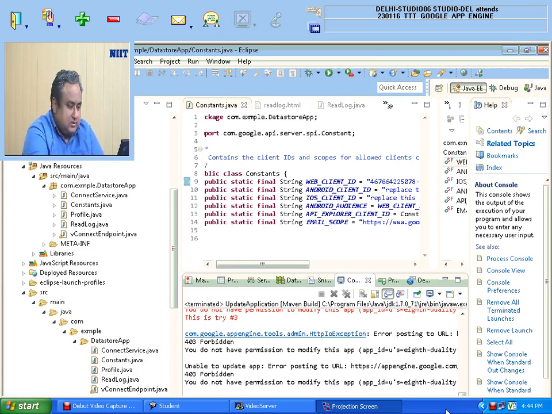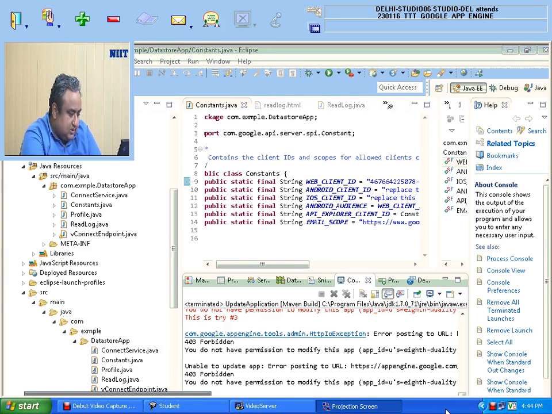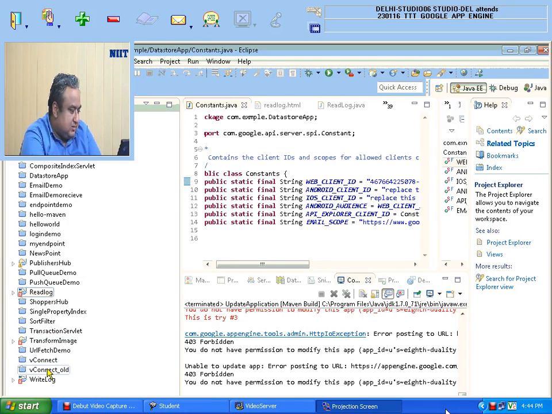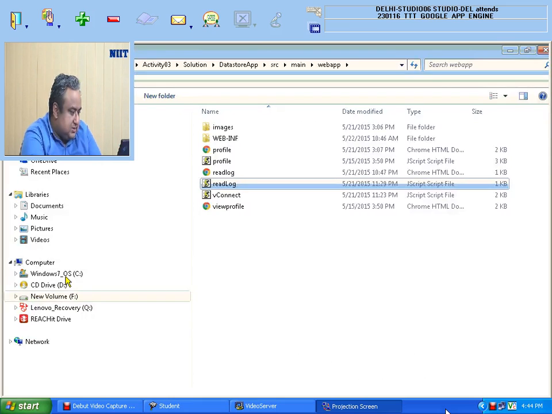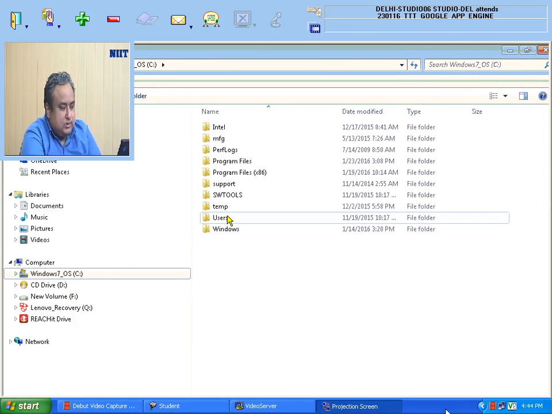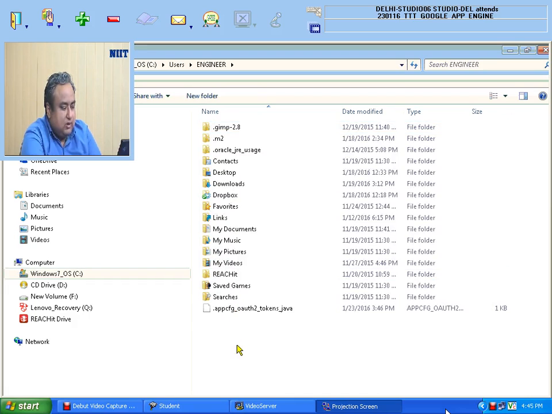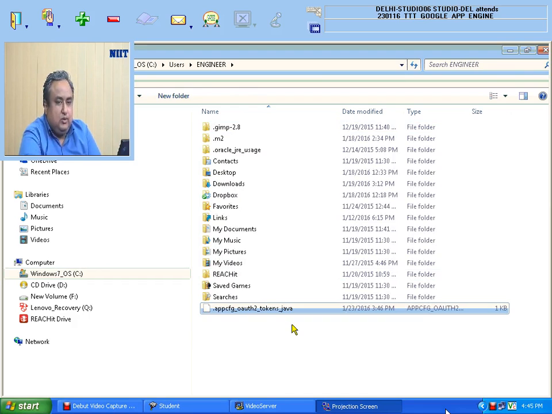So I will tell you the answer now. So you have to go to users, and the user, whoever is logged in, there will be a file called .appcfg_oauth2_tokens_java. Eclipse creates it and saves the token over here in this file. You delete this file.